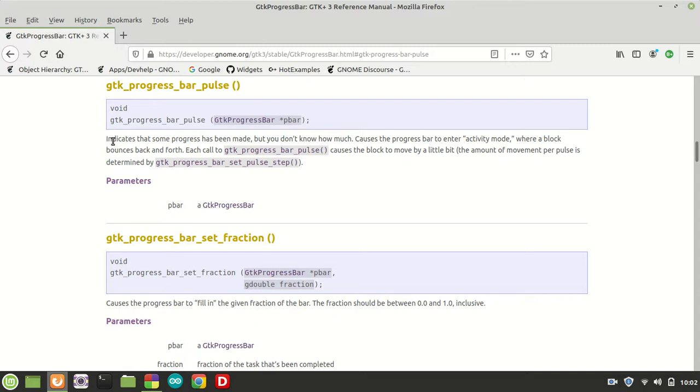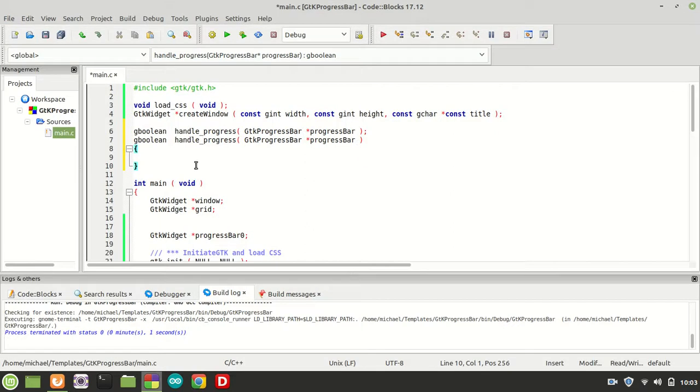It's very important for you to understand. Each call to gtk_progress_bar_pulse causes the block to move by a little bit. The amount of movement per pulse is determined by gtk_progress_bar_set_pulse_step. So in other words, this function will be called, and at some point you will see some movement. We are going to stop here with the explanation because you need to understand those things.